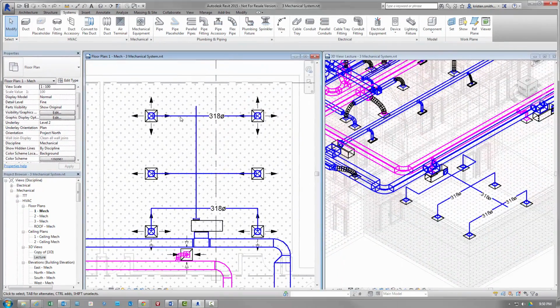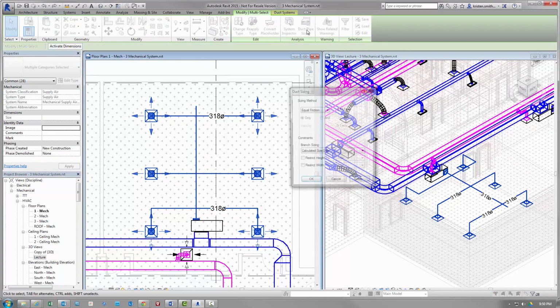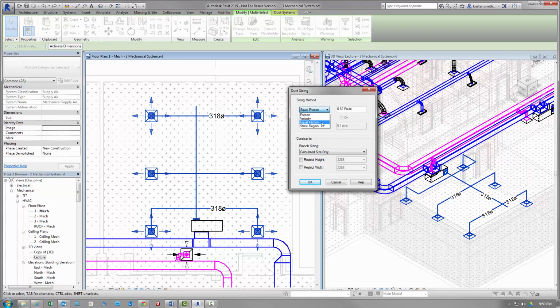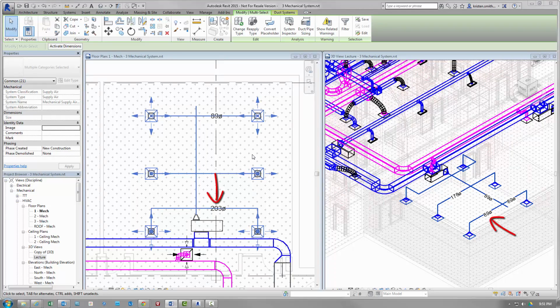Once the correct flow is assigned to the air terminals, I can size the duct. I select the entire duct system supplied by the heat pump and run the automatic duct sizing tool. Notice the tags reflect the new duct sizes.